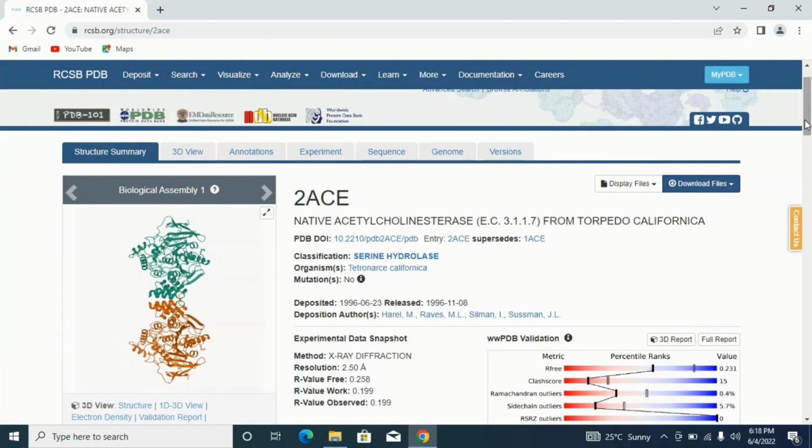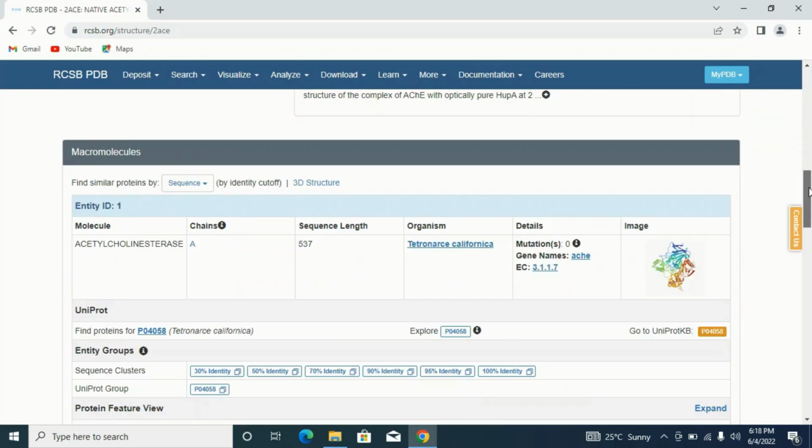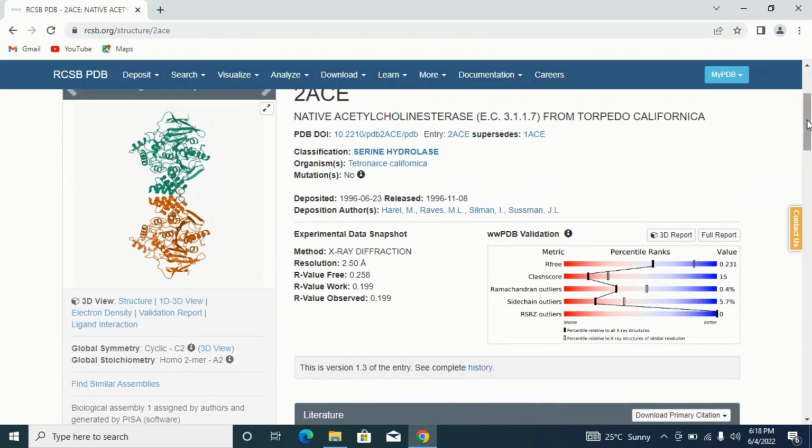So this is what I have. This is my protein, and this is the protein I searched for. This is 2ACE, which is a native acetylcholinesterase from Torpedo californica. So what do I do after this? These are different pieces of information you can find about your protein. How many chains do you have there? This is the molecule, these are the chains, these are the sequence lengths, this is the organism that produced it. These are more details you can find about your protein. You can read around this more on your own.